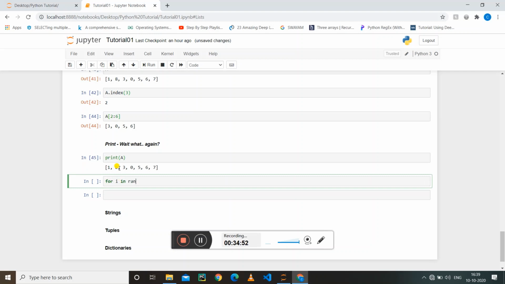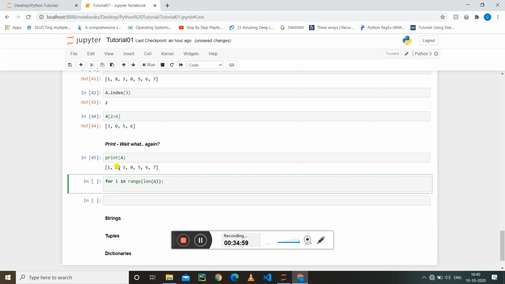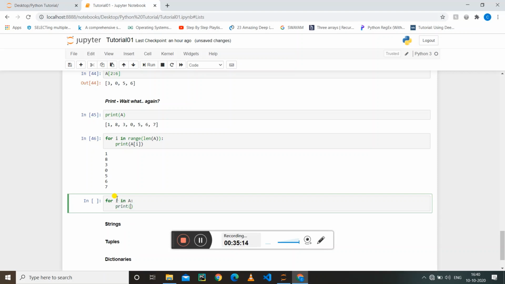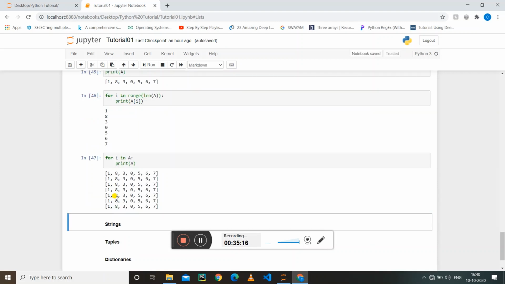I will say for i in range(len(A)): print(A[i]). This thing will give me the output in this format. Another way is for i in A: print(i). Sorry for that, this will also print i actually.